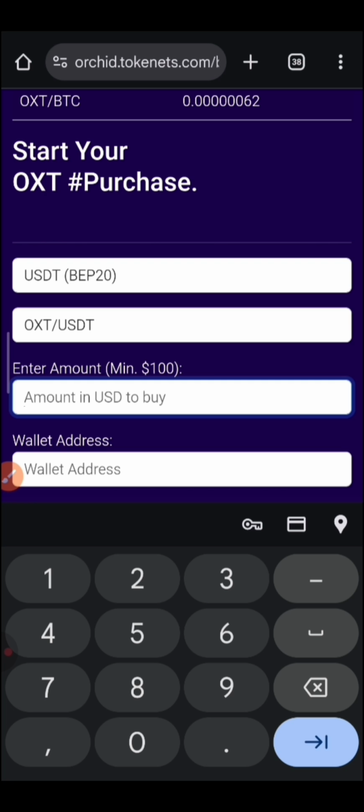So what we're going to be doing here is buying this OST token at a cheaper price from those websites. We're going to be selling it or swapping it on Trust Wallet or on Binance for profit. Now here, the minimum amount you can use is 100 USDT. So for the sake of this video, I'm going to use 100 USDT.